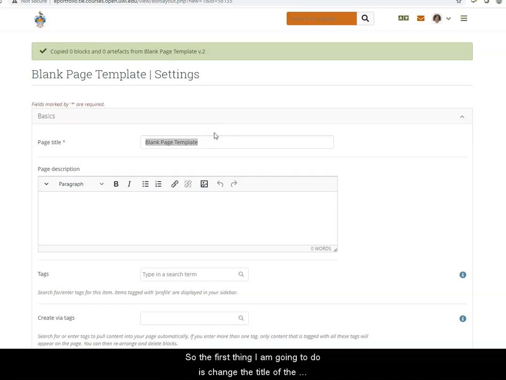So the first thing I'm going to do is change the title of the page. I'm going to call this page Your Input Needed. In the description area, I'm going to put a short statement so that someone who sees the page listed will know what it is about. Then I am going to enter some tags so that if someone is searching for pages on this topic and they use one of these search terms, my page will pop up as one of their options.